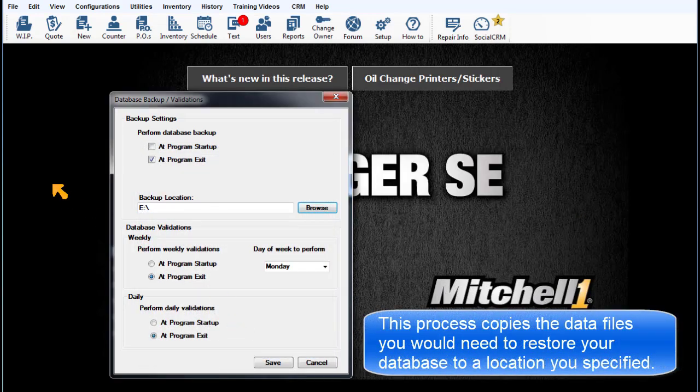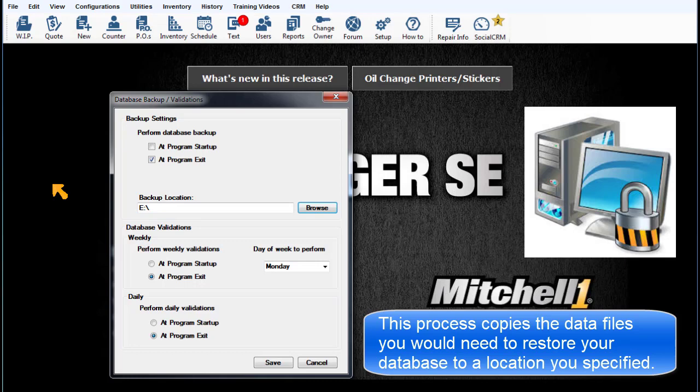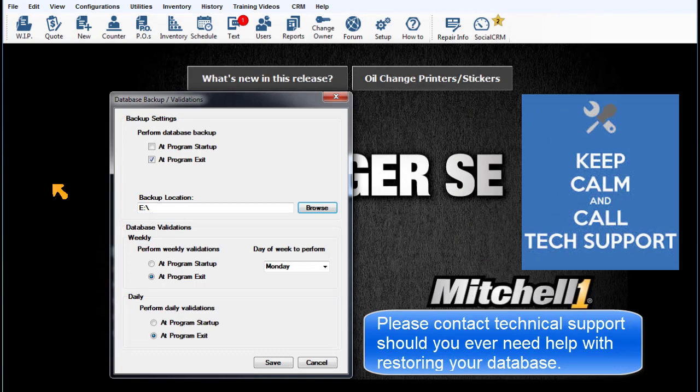This process copies the data files you would need to restore your database to a location you specified. Please contact technical support should you ever need help restoring your database.